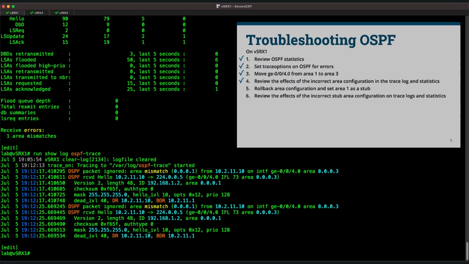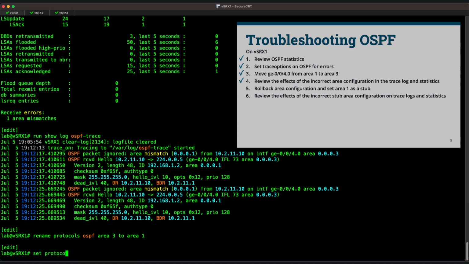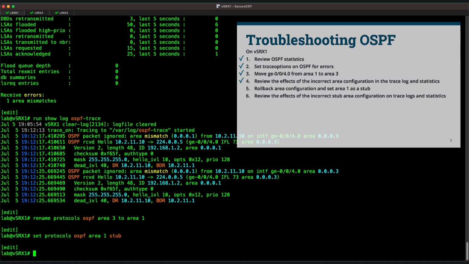So, configuring an interface in the wrong area is a configuration issue that happens more often than you might think. Another common mistake is only configuring the stub flag for an area on the ABR and forgetting to configure it on the other routers in the stub area. Let's do this and see how that situation displays. We'll first set Area 3 back to Area 1 so that we don't have an area mismatch anymore. Then, we'll configure Area 1 as a stub.